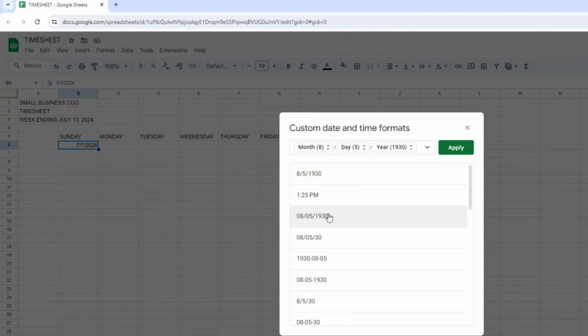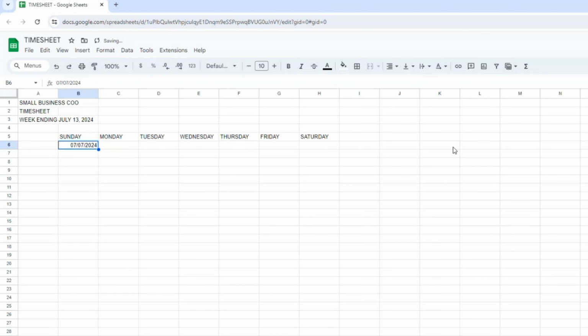Here you can choose many date formats and find one that you like, but if not, you can modify it. For example, I can change these dashes to slashes. And apply. There's a lot to learn here, but for now, let's add a formula to update the week of dates by the date in B6. So we'll key in C6 plus B6 plus 1. Enter. And copy C6 from D6 to H6.